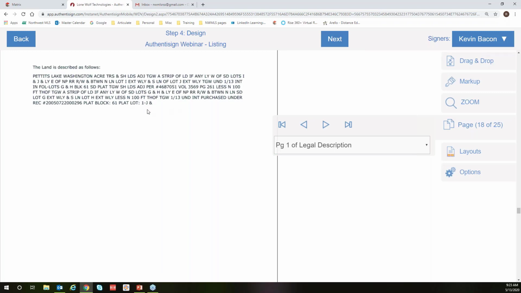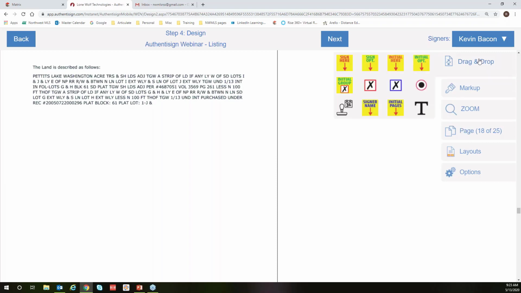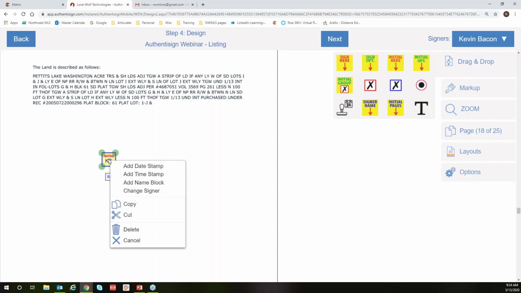And on the legal description, we need the initial box. So when you click on drag and drop, you have options of what you can drag and drop over onto the page. So for this purpose, we're going to this single initial here box, we take it, and since we're on Kevin's name, you see the initial box is KB, we'll just drop it on the page. Well, we need a date stamp. So you can right click and do add date stamp.